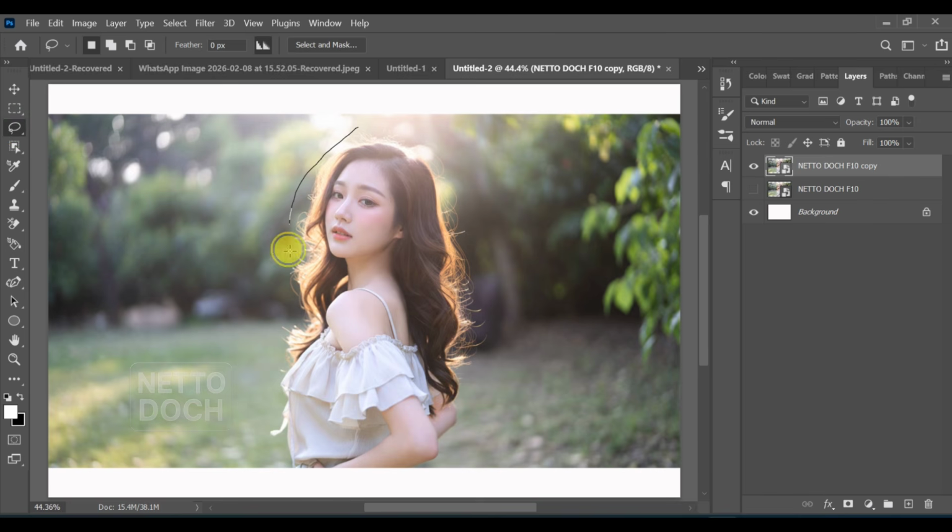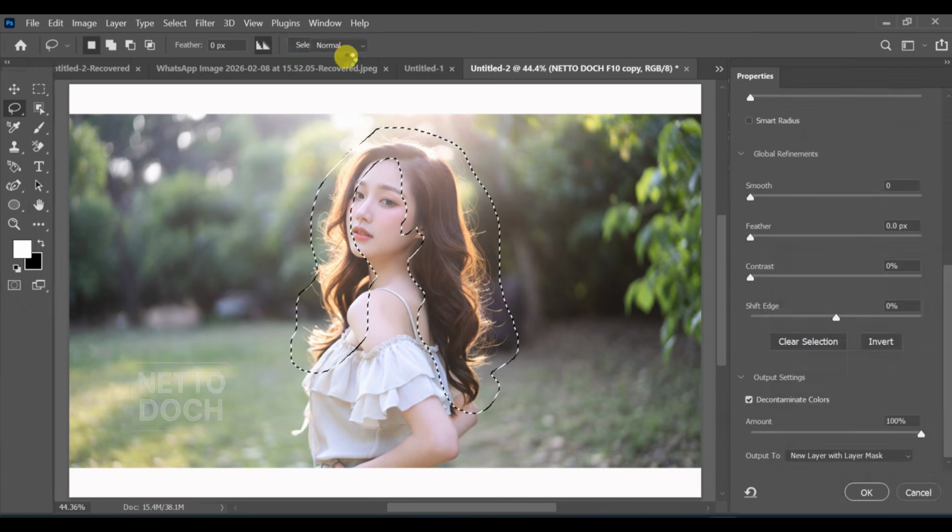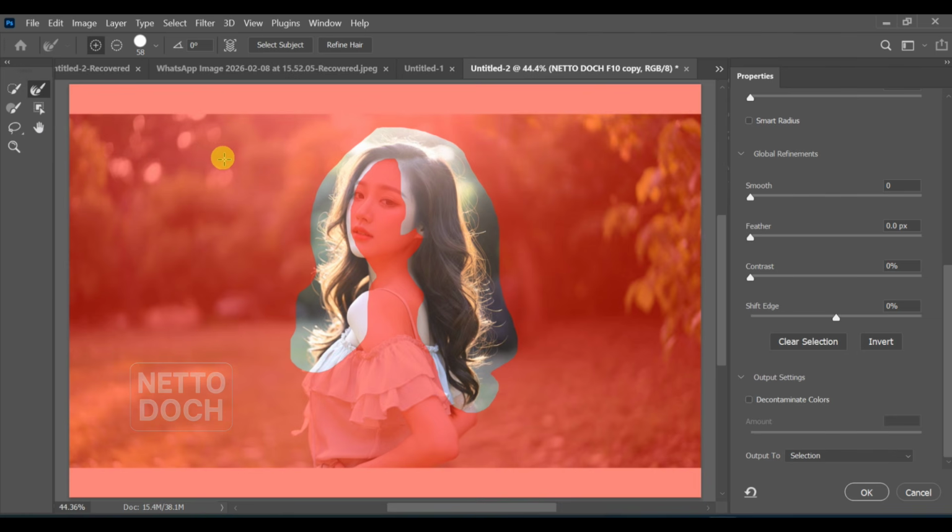Now select the Object Selection tool. Make a rough selection around the hair. Click Select and Mask. In the properties, note all these settings.